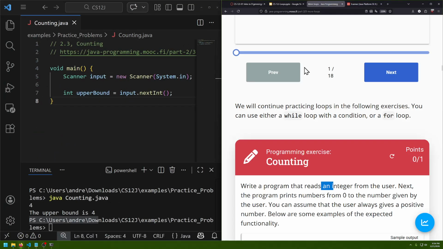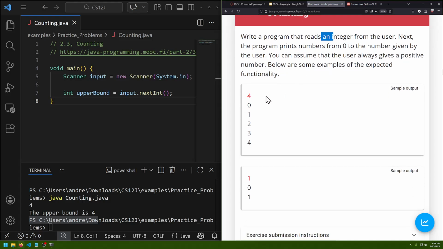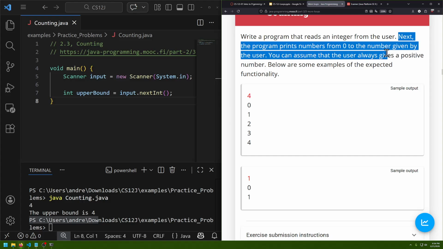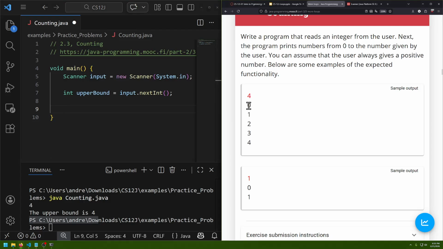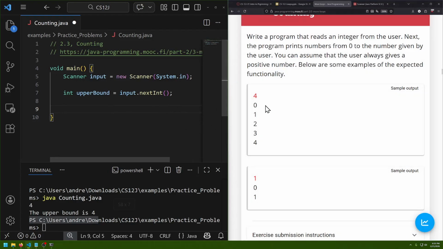Let me check out this practice problem again. Okay, cool. So we handled this first part, read an integer from the user. Now we have to find a way to print out all of the numbers up to that integer. So I recommend pausing the video and trying this out yourself, just because there's a lot of room for creative exploration. You can do this in a while loop, you can do this in a for loop. There's tons of variations of loops you can do. All right, so feel free to pause it and try it out. I would probably recommend a for loop because it's going to look cleaner.